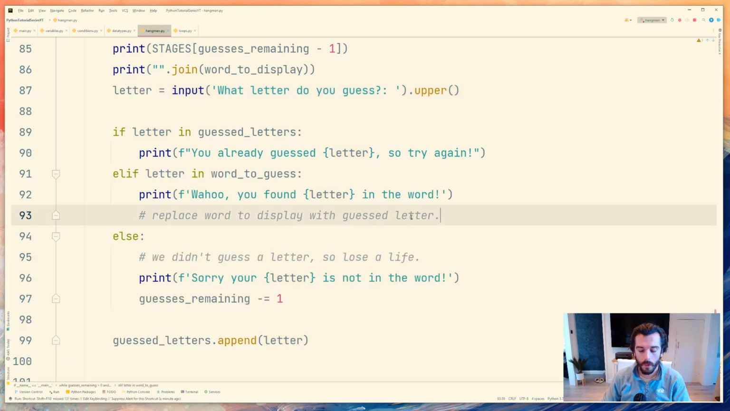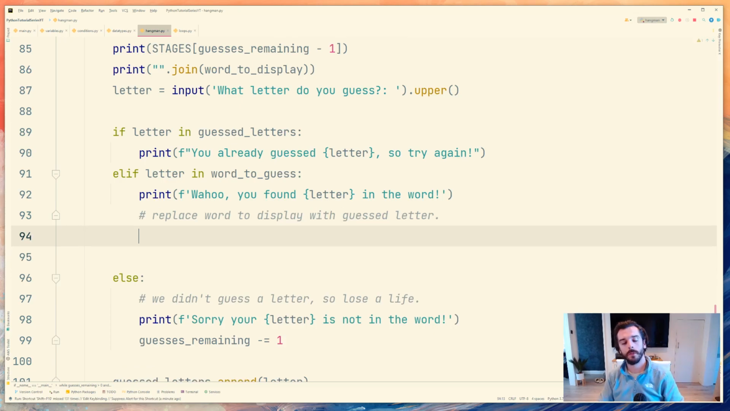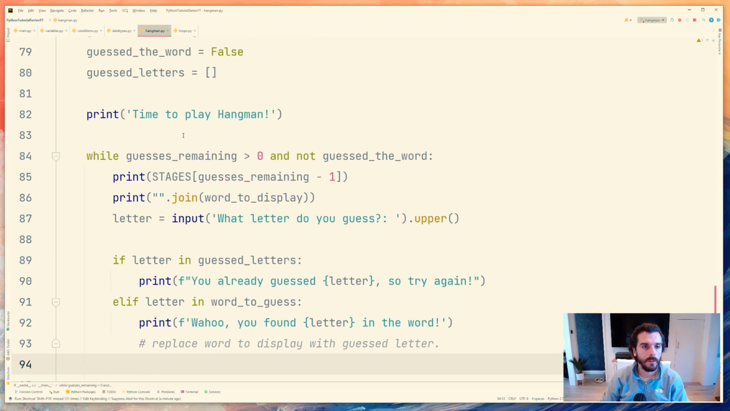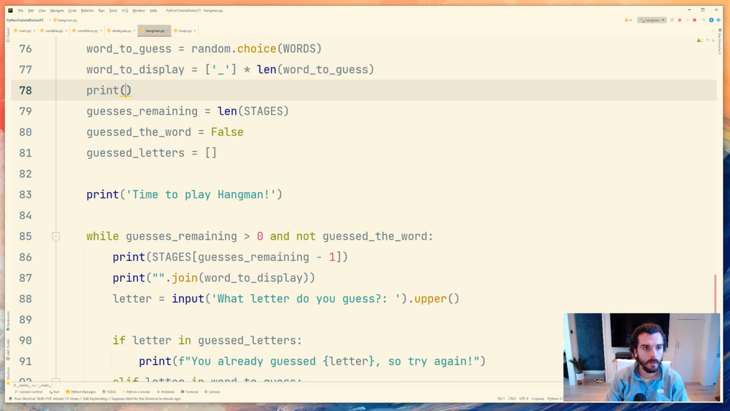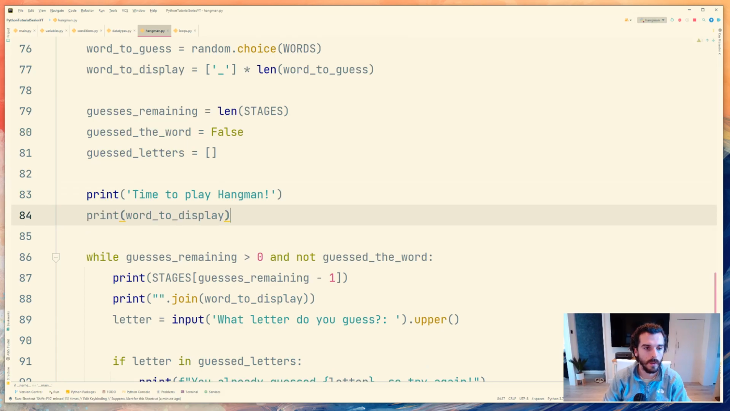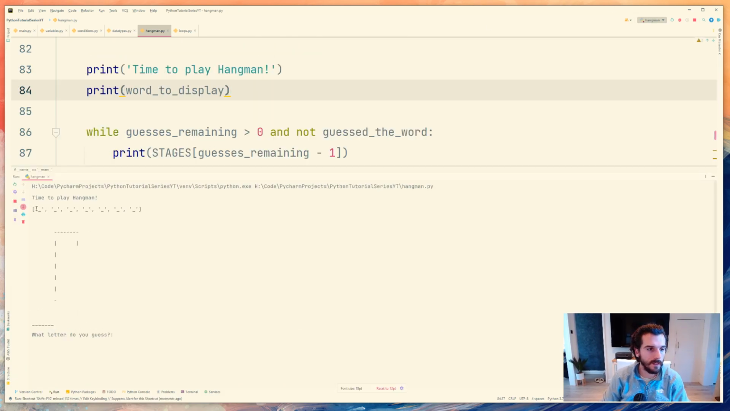So what do we want to do here? You remember when I was talking about for loops earlier, we want to go through the word to display. If you look at word to display at the minute, it's a list that contains however many underscores there are letters in the word to guess. So if I just print word to display, let's put it right under Hangman, and rerun that, you can see it's a list of just however many of these are in there, and I've just joined it later. So if you guess the correct letter, what I want to do is replace that with the actual letter that you've got.